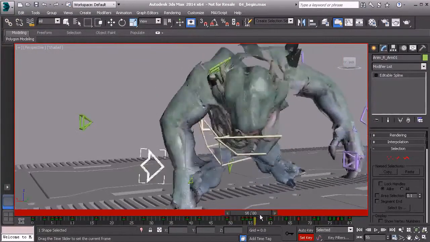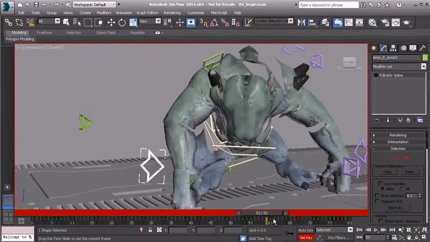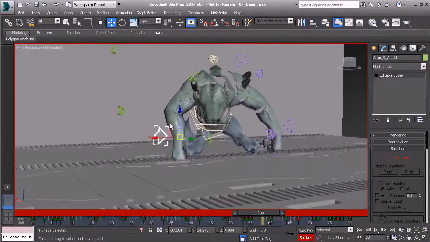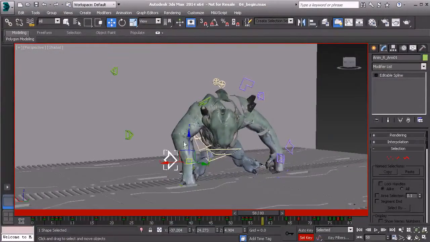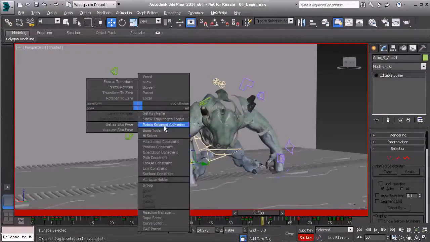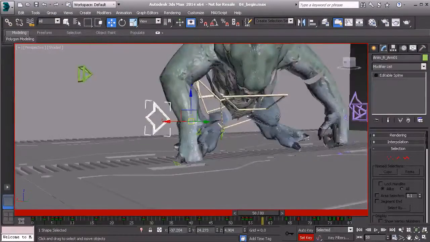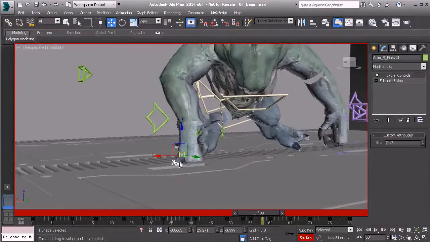So in this lesson, we've learned a few ways we can create keyframes. We've also learned how to delete keyframes. If you need to, again, clear out an entire animation, all you need to do is Alt-right-click and choose Delete Selected Animation. I'd like to show you just one more way before we close out this lesson to create animation.